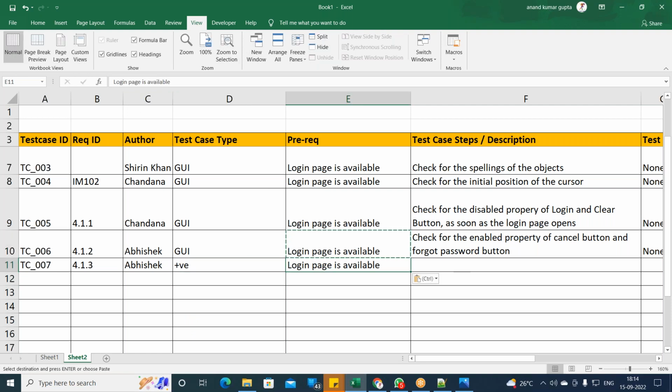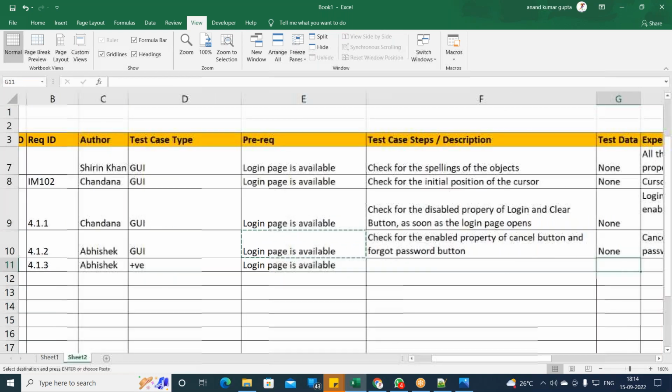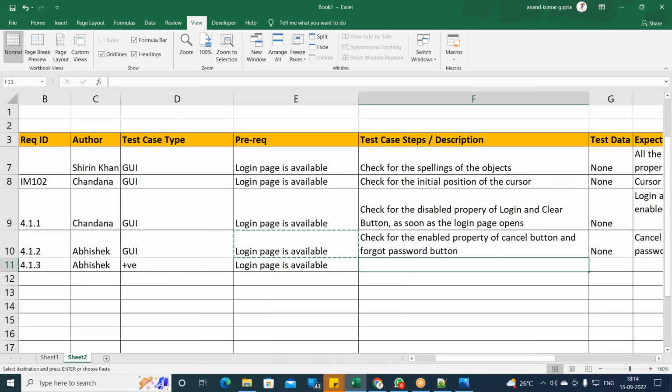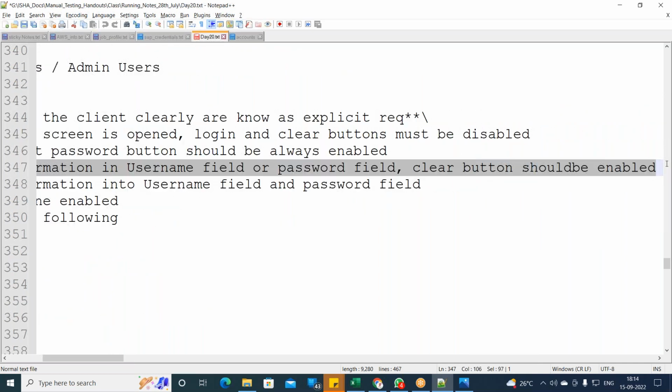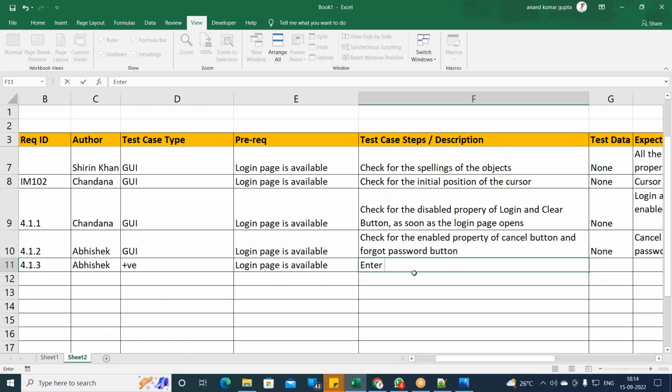For this also, the prerequisite is login page is enabled. What are the test steps? Watch carefully. For which requirement are you writing this? The requirement: upon entering some information in the user field or password field, the clear button should be enabled. So enter some value in the username field. Sir, my question is, enter some value and enable a clear button.